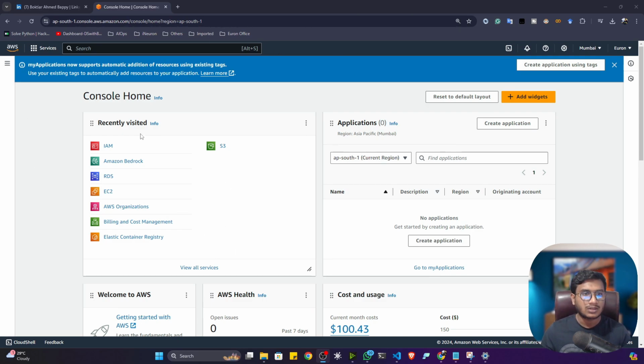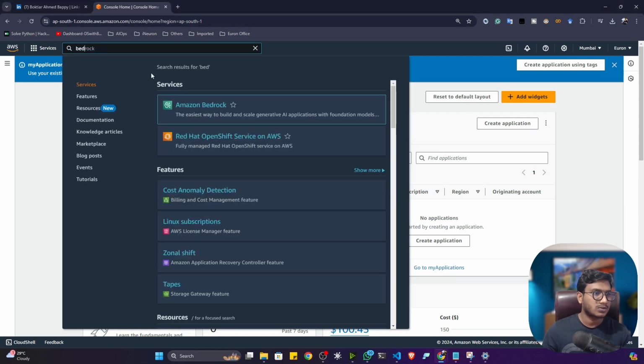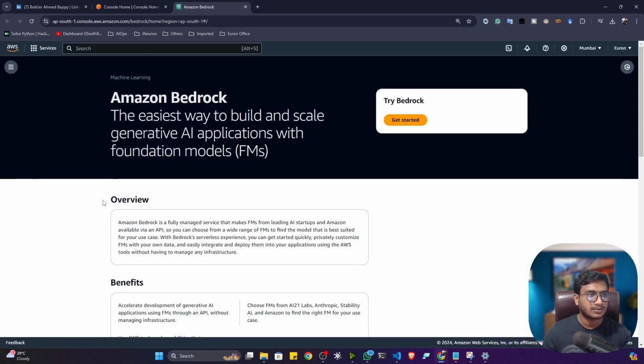So this is my console. Now here, what you have to do, you have to search for Bedrock. So let me search. So see, Amazon Bedrock. And this is the service, actually the easiest way to build and scale generative AI application with the foundation model. So let me open up the Bedrock. Now I'll just click on get started.